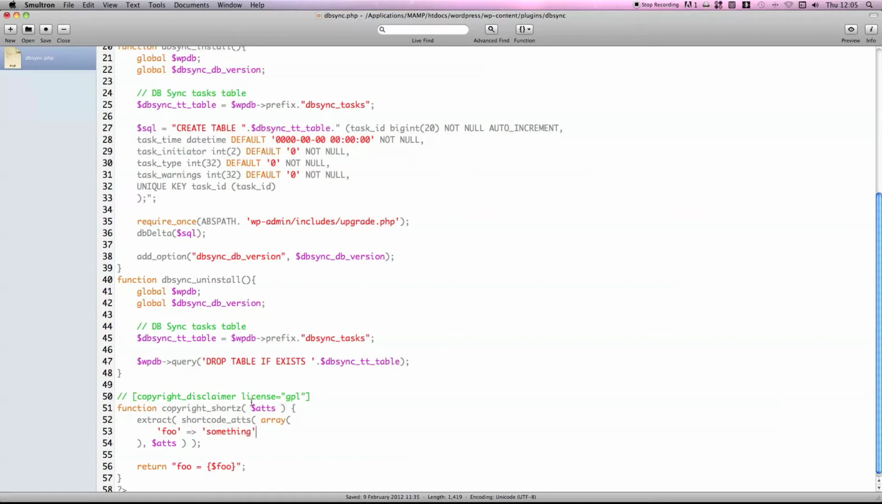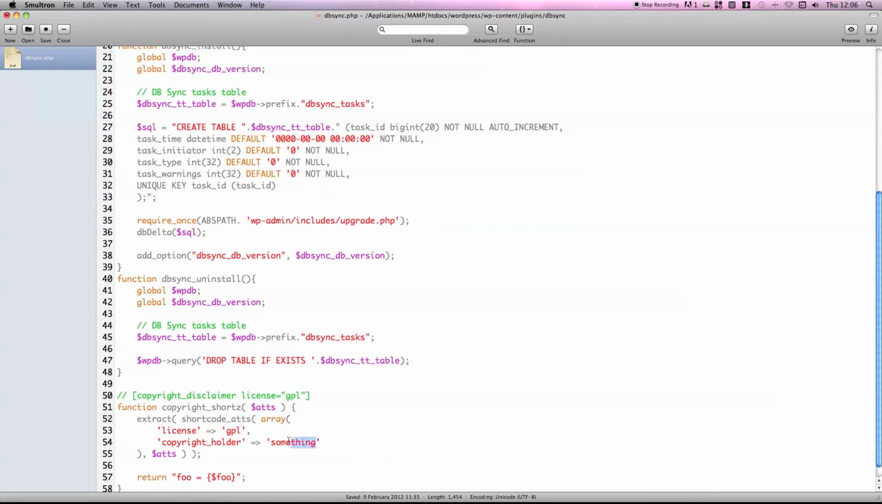So let's say we had a second attribute in this shortcode, which could possibly be copyright holder. We could write another one underneath this first attribute, which should now be called license. So I'll call this second one copyright holder. And we can choose to set a default value for this by writing an attribute value next to the array items. So by default I want the license to be GPL, and the copyright holder I'm just going to leave blank.